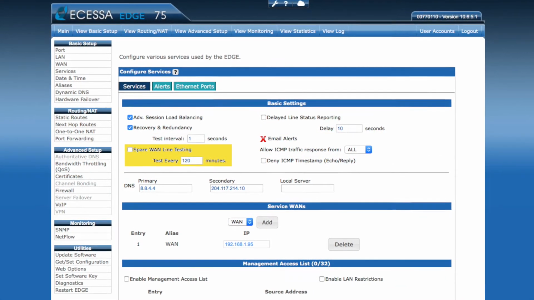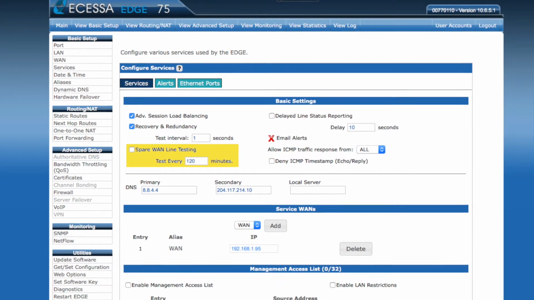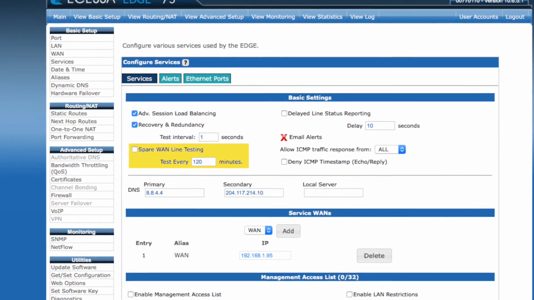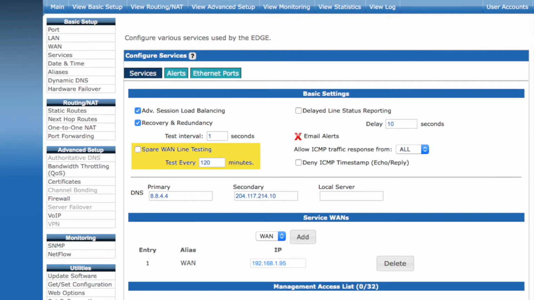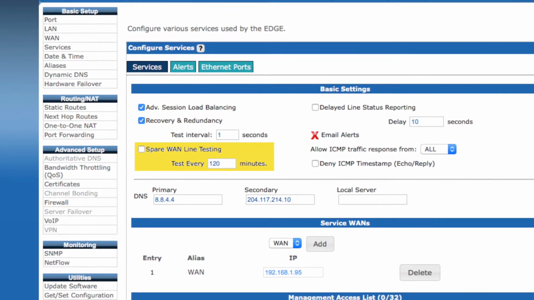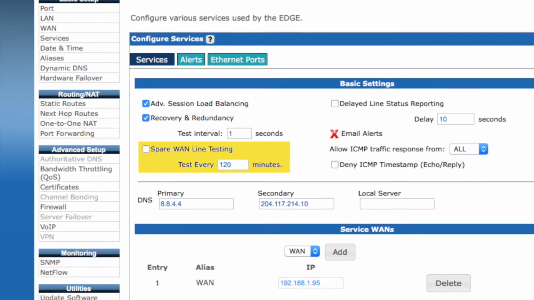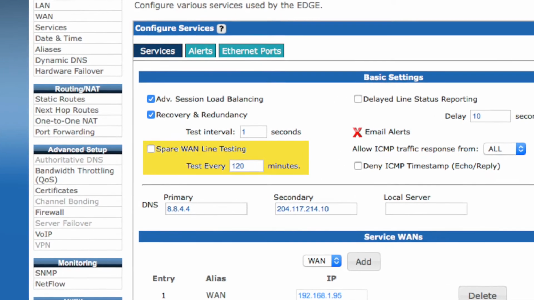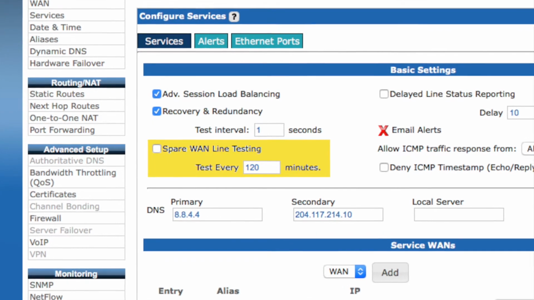Spare WAN line testing applies to WAN connections that have been configured as spare lines. They normally would not require the constant, ongoing testing that a normal line might. However, you likely still want to test it occasionally to avoid nasty surprises, so you can configure the frequency of that testing here.